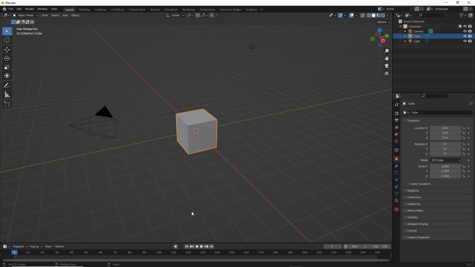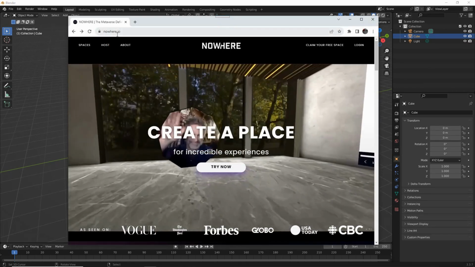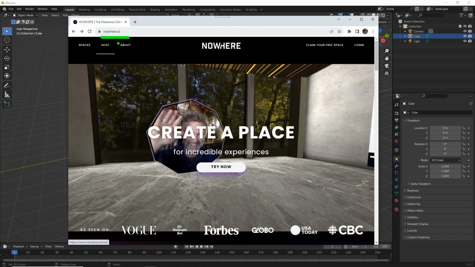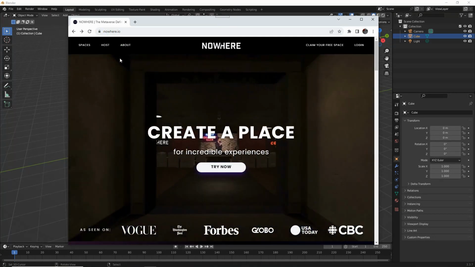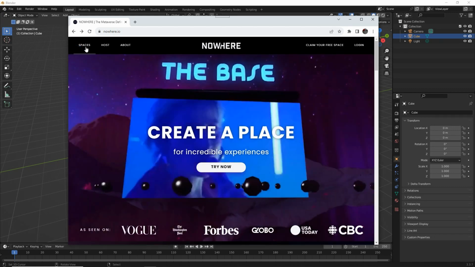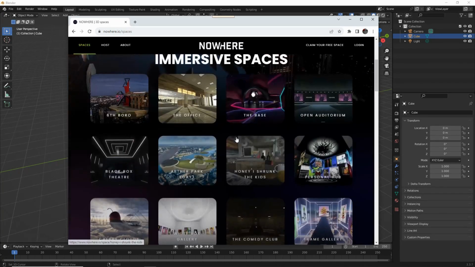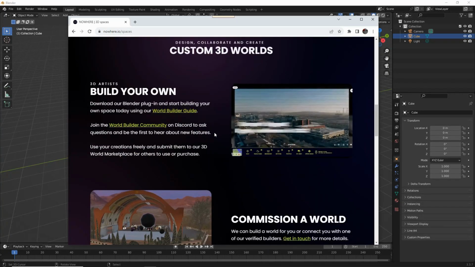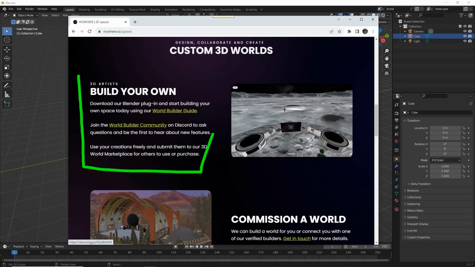To install the Nowhere World Builder Toolkit for Blender, we need to first download the toolkit from nowhere.io. So go to nowhere.io, then to get access to the toolkit, click on Spaces, scroll down, and then we'll get this section on building your own world.